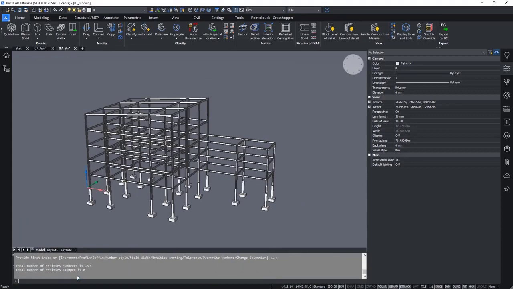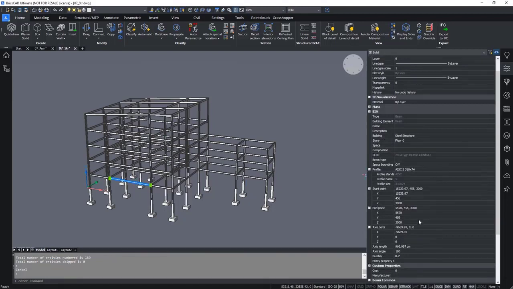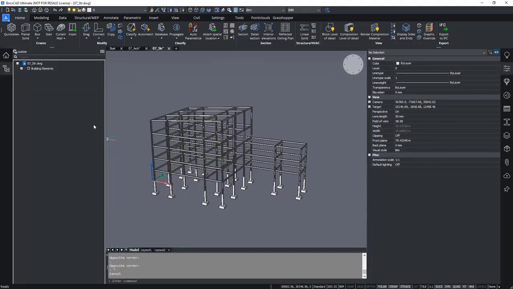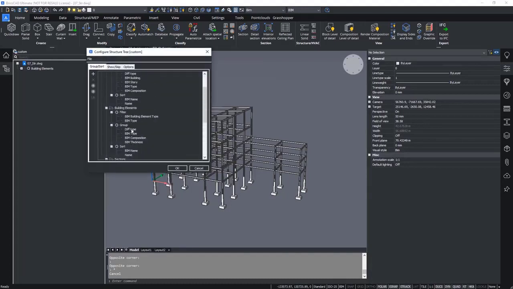soon as we apply this, we see that the total number of entities numbered is there. We can now select a beam, and we can see that the number is filled in, B2. So now we can also inspect through the custom structure browser if we configure it a bit.